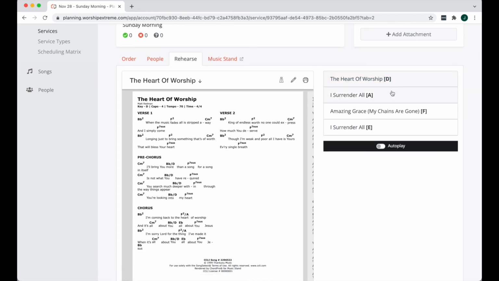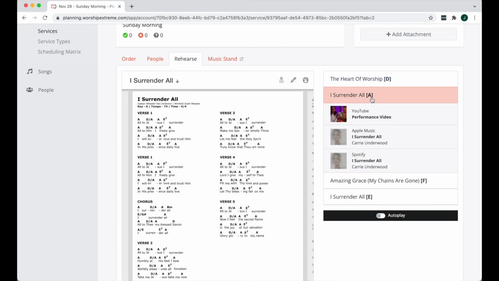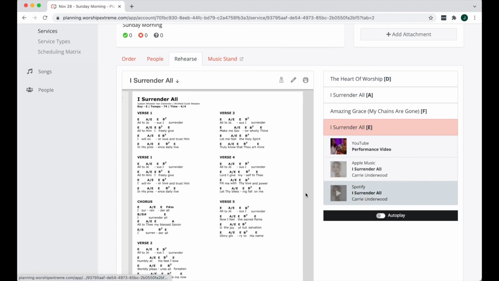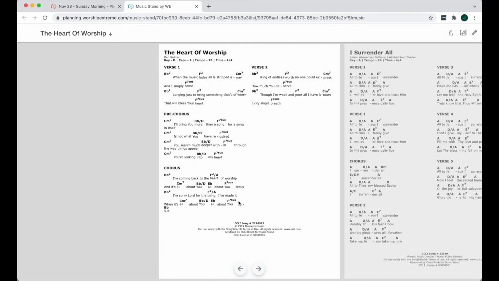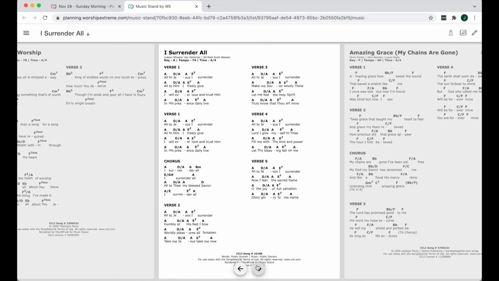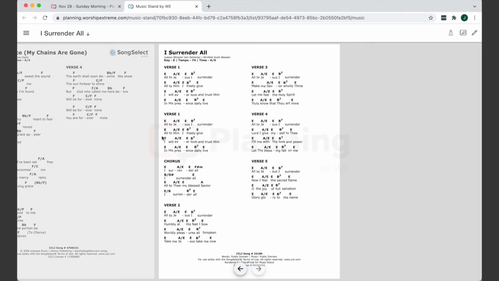Remember how I Surrender All is scheduled to be played twice during the service in 2 different keys? Well, if you click on the 2 I Surrender Alls here, the chord chart will adjust keys automatically for you, given that the song has Chord Pro data entered. Of course, the song will also be accessible on your Music Stand apps. If you're not sure what Chord Pro is, I've linked some helpful articles below this video.